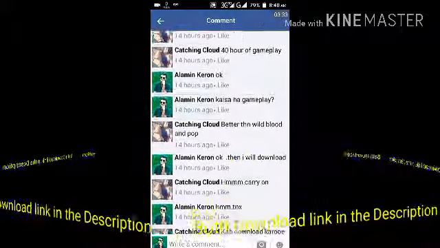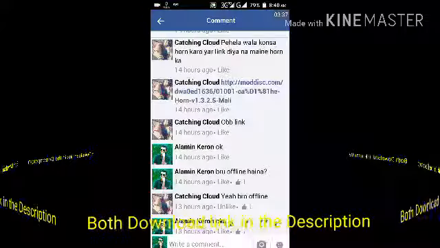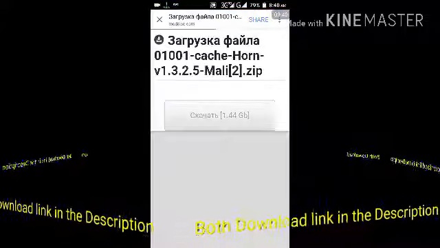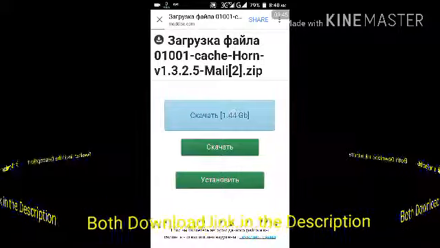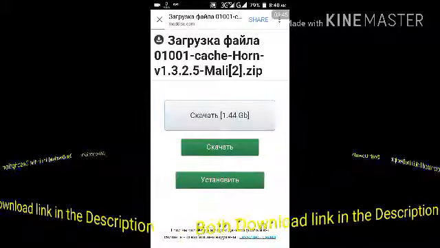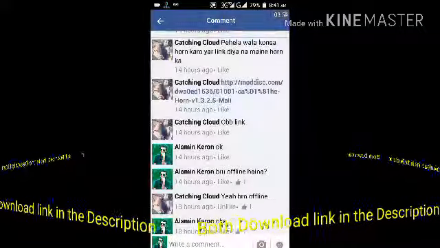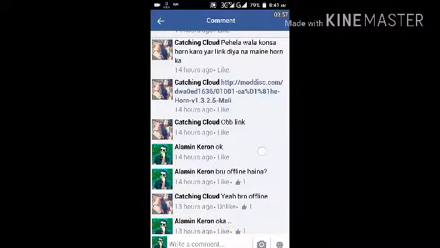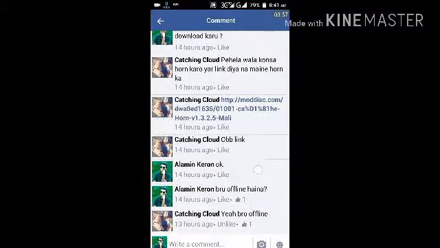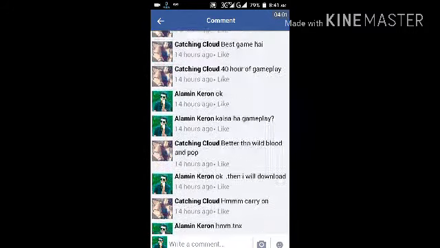It's an APK file and an OBB file. Here is the OBB file, 1.44 gigabytes. So tap here and download it. I give you the link in the description, guys. Check the description below, just tap and download both files.